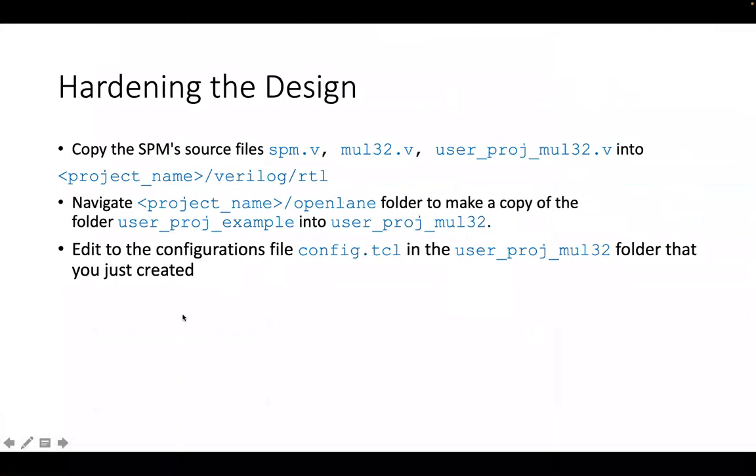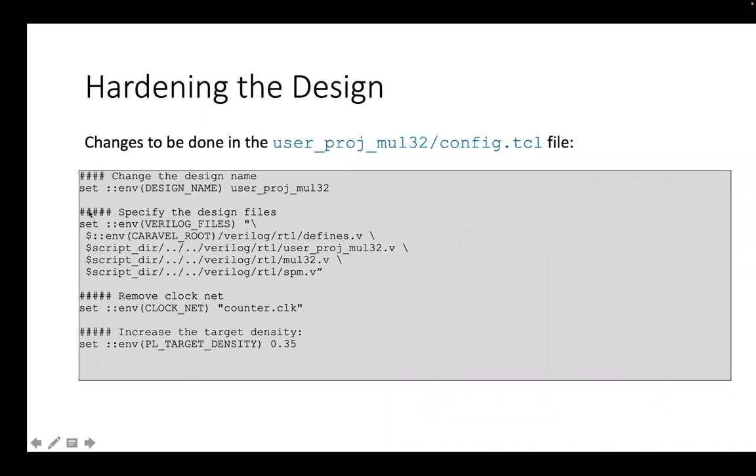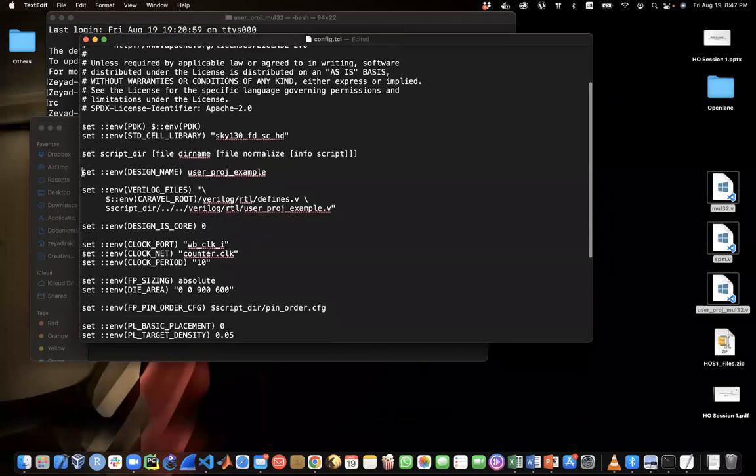Okay. What should we do to this configuration file? It mentions that we should change the design name. The first thing we need to change is the design name. If we go ahead to the config.tcl file, you will find that the design name was set to user project example. You should change that to user project mal32, the new project name.